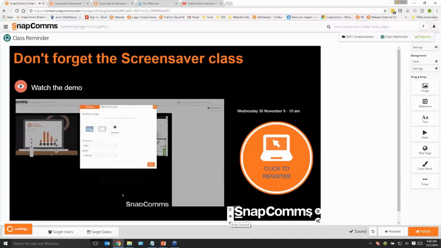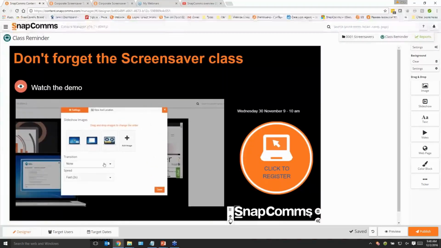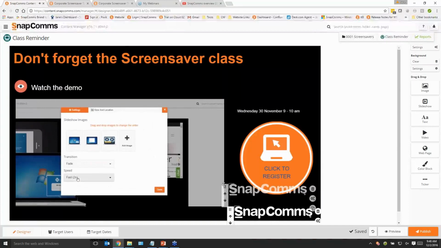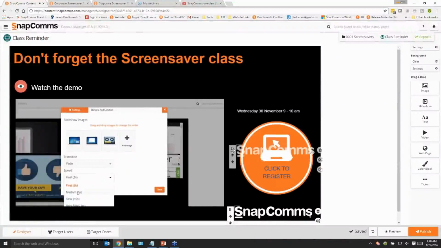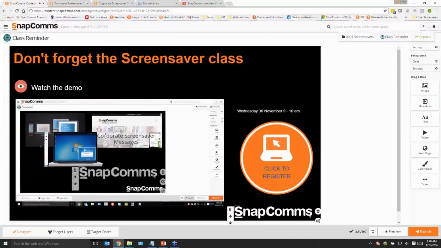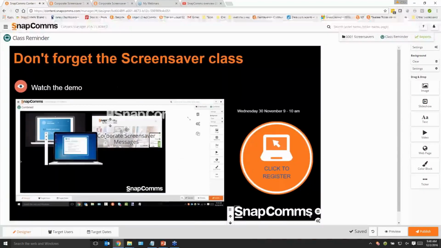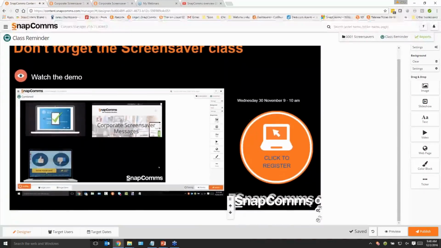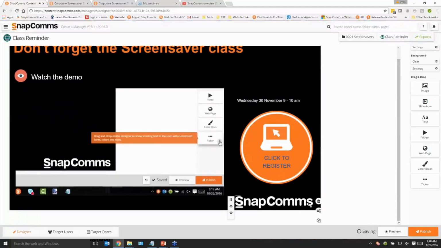Notice these arrows bring forward, send back. I have brought my logo to the front, which means that I can actually position it in front of anything else on the screen. That layering applies to all of these features on the right.